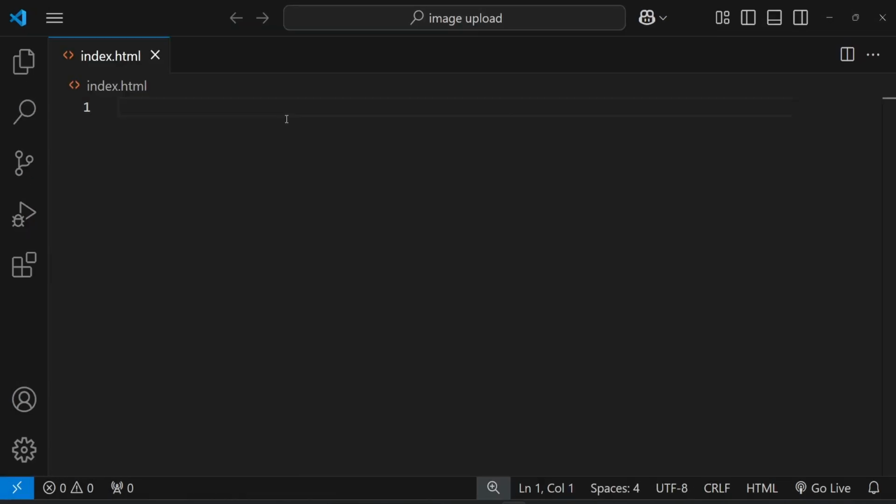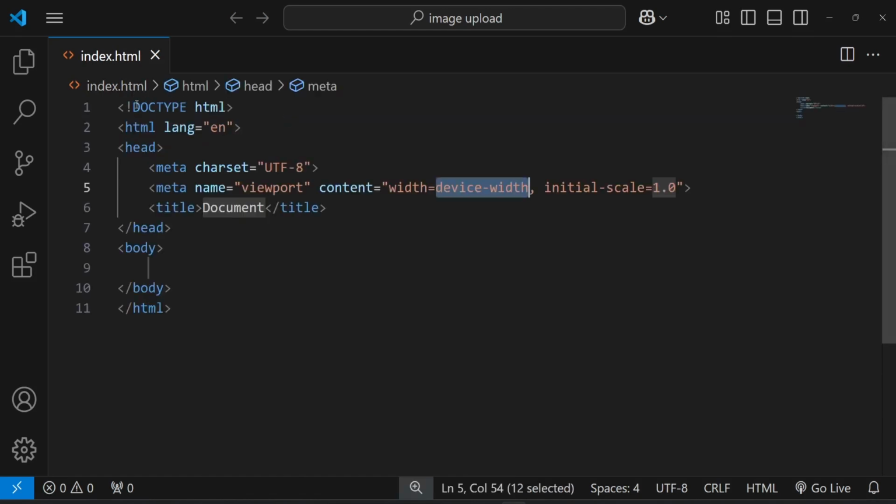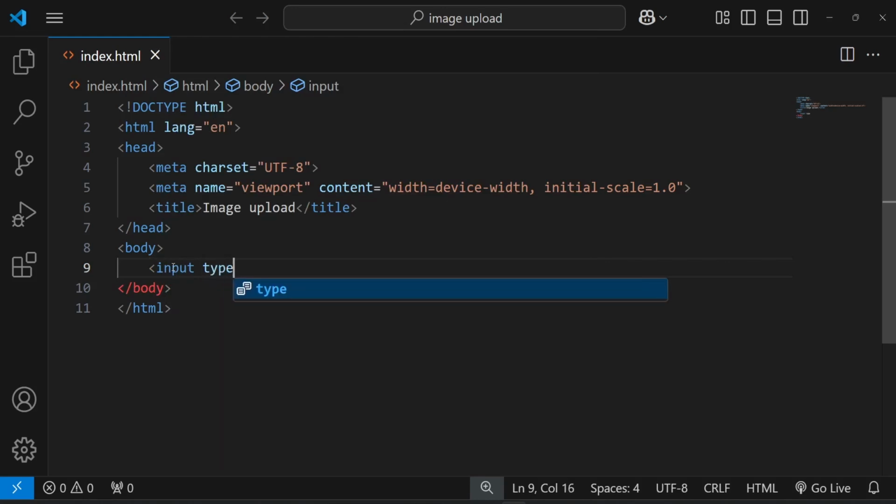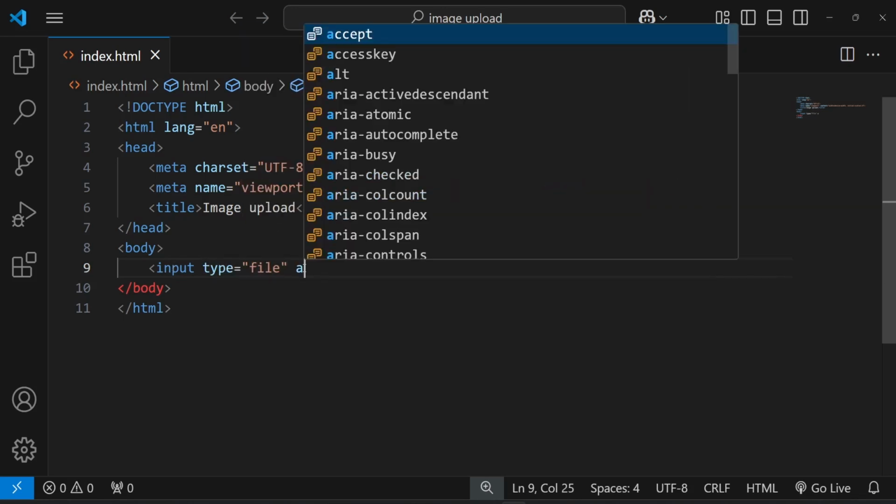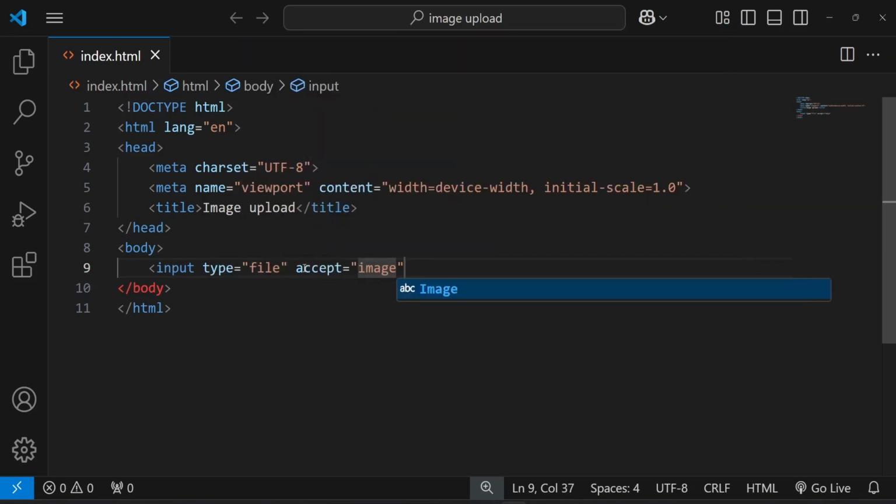index.html file. Now we can include our basic tags using the exclamation mark. You can give the title as image upload. In the body I'm using an input tag to get the image from the user. For that I'm typing type equal to file, which accepts image slash, and you should specify the extension of the image, like png, which is the extension of the image format Portable Network Graphics. Now image slash jpg is also another format of the image.